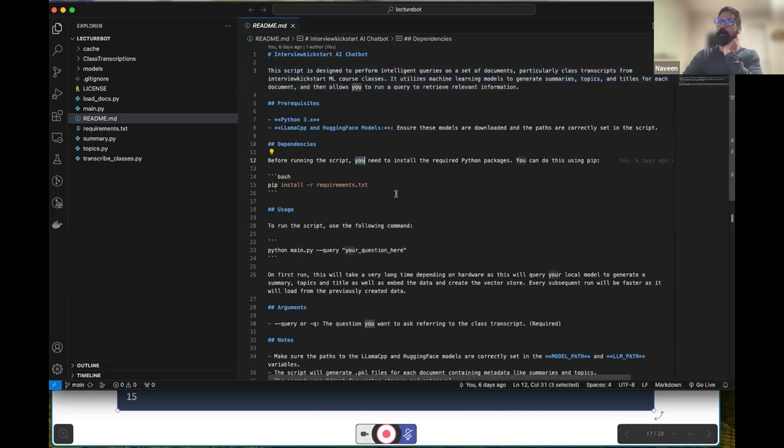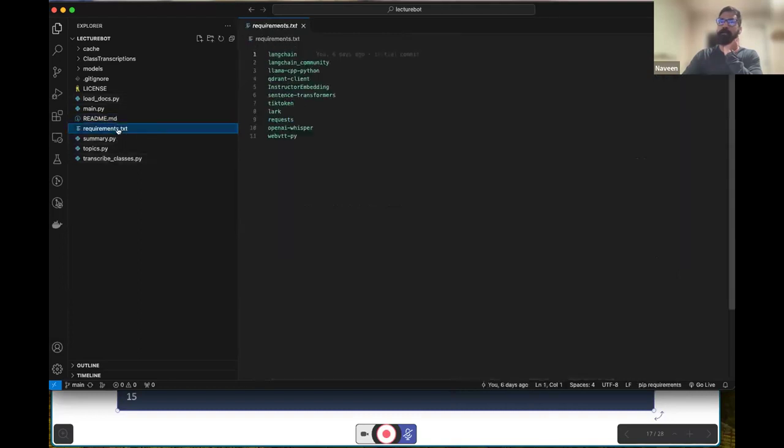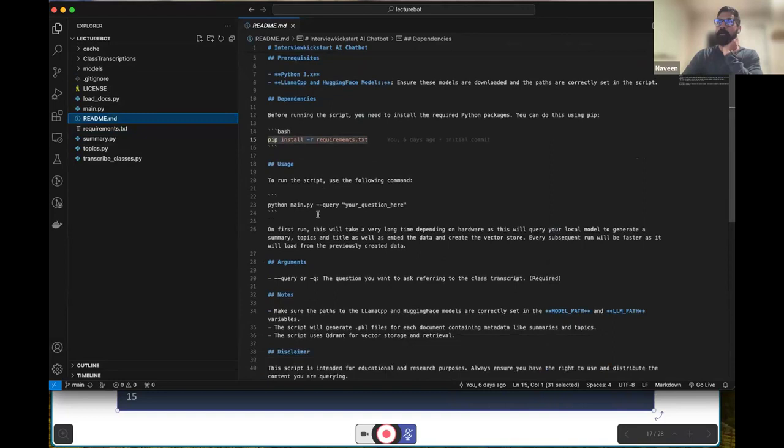All the dependencies are in the requirements.txt here, which you can install with the command provided in the README. And then to use the script, this is the command. You can run python main.py --query with the question that you're trying to ask.